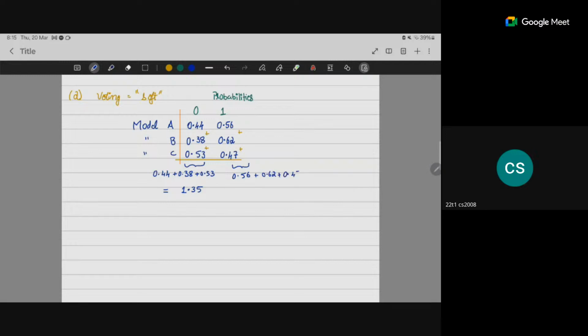What should the answer be? 2.05? It's actually 1.65.